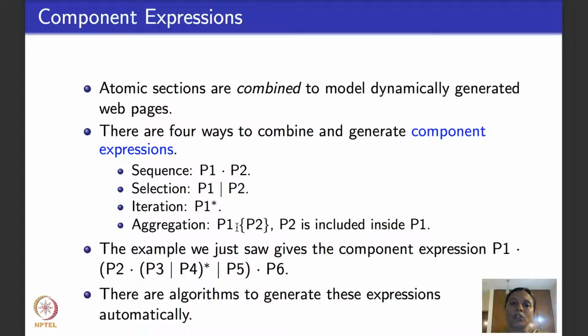What does aggregator do? The syntax is like this. It says P1 and then you open these curly braces and then you print P2. So the way to read it is, P1 is printed as an atomic section, and inside the atomic section P1, P2 is printed. Right? So these are the 4 ways to combine component expressions.